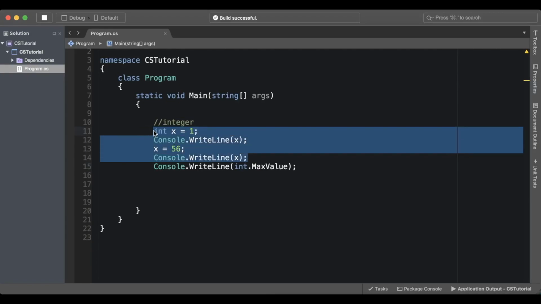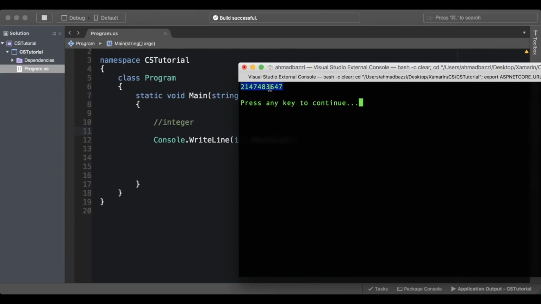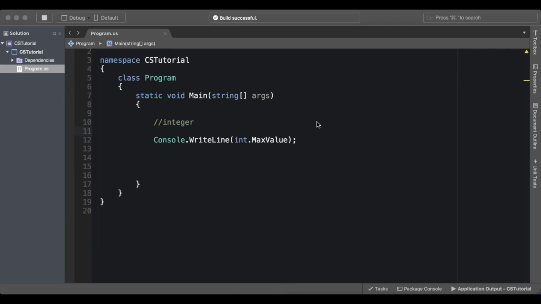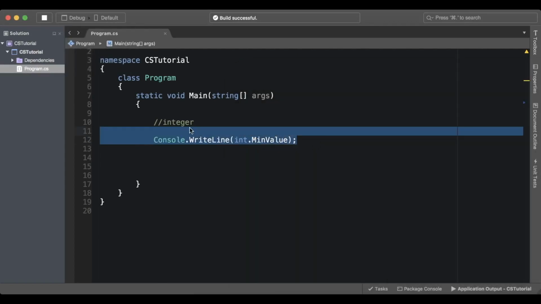This is the maximum integer you can define within C#. Let me erase everything here and just print this out. It is this value right here. As you can see, it's naturally big. So you've got the max value, and you also have the min value. Running that, it's the negative of the max value. Okay, so that's it for integers.